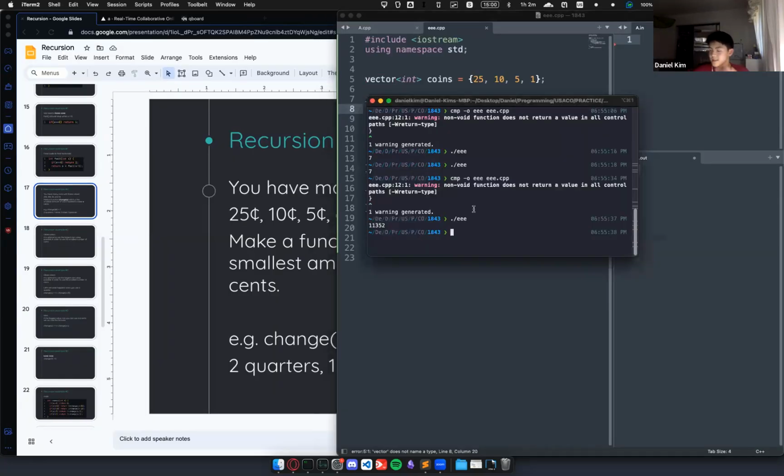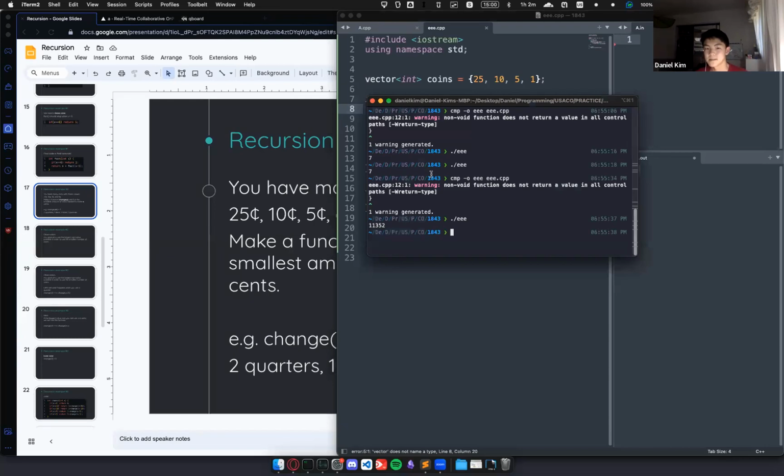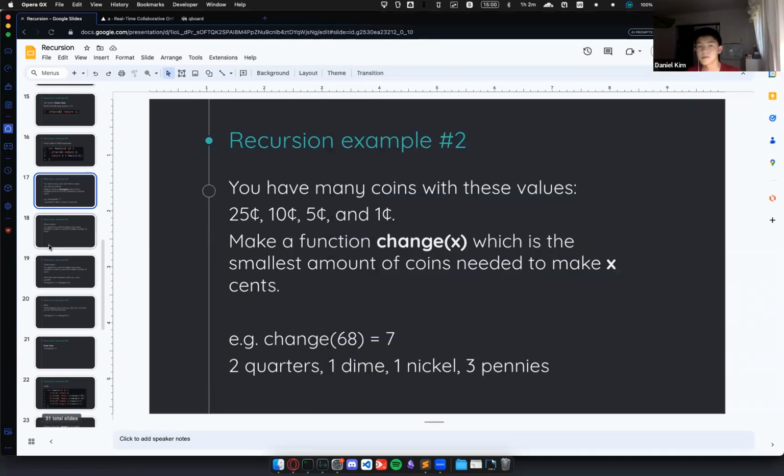The warning was because it's not guaranteed that you return a number. For example, if you have a negative number, then it wouldn't return anything. But if you're trying to give someone a negative amount of change, I think you have bigger problems than that. Okay. So yeah, that's how you would do this problem.